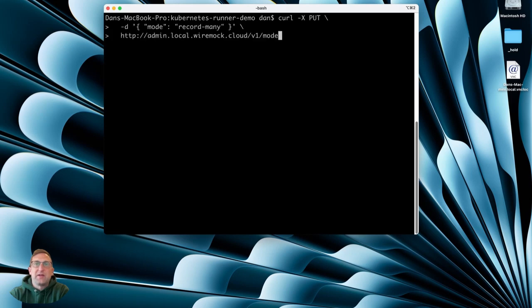So again, from our how-to guide, I'm simply copying a command. Let's go ahead and clear this. The command I'll be running is a simple curl. It's a PUT command where we're going to pass the mode of record many. That executed successfully. Now we're going to just start making requests to our endpoints, and they'll be recorded while the runner is in record mode.